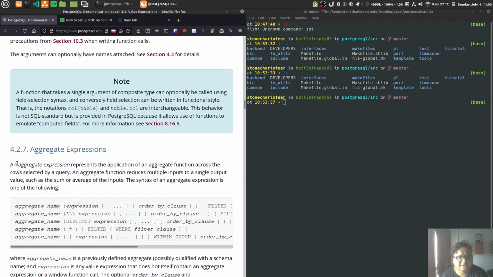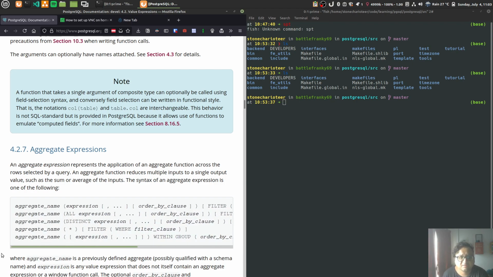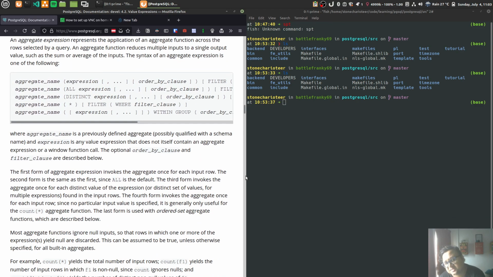Aggregate expressions. An aggregate expression represents the application of an aggregate function across the rows selected by a query. An aggregate function reduces multiple inputs to a single output value, such as the sum or the average of the inputs. The syntax of an aggregate expression is: aggregate_name (expression [, ...] [order_by_clause]) [FILTER (WHERE filter_clause)], with variants using ALL, DISTINCT, and star. Aggregate name is a previously defined aggregate, possibly qualified with a schema name. An expression is any value expression that does not itself contain an aggregate expression or a window function call. The optional order by clause and filter clause are described below.